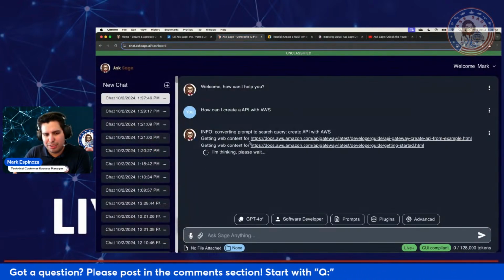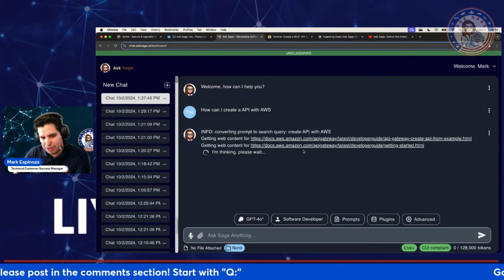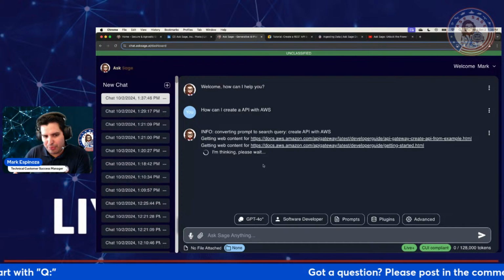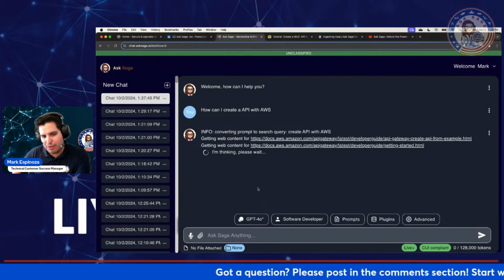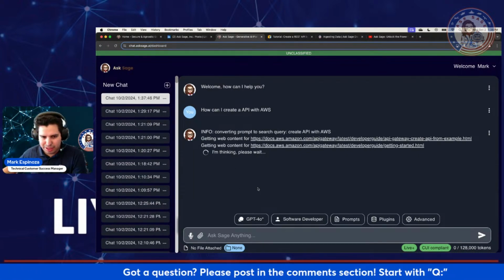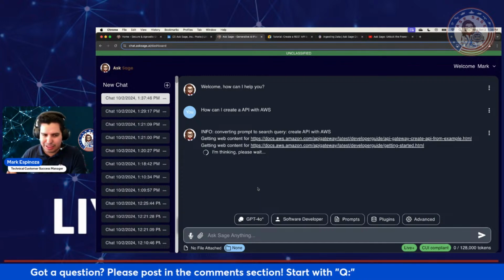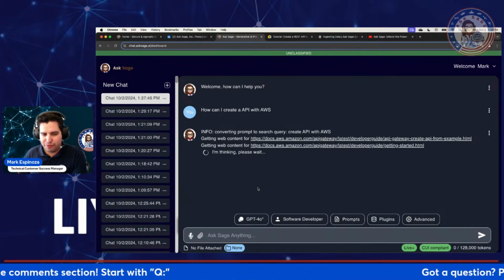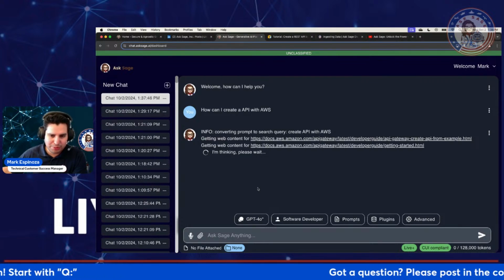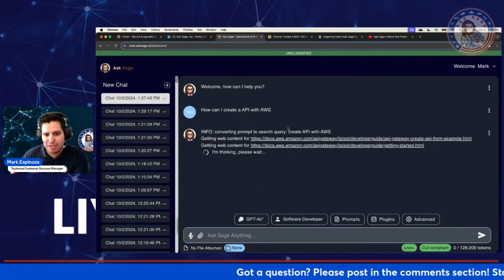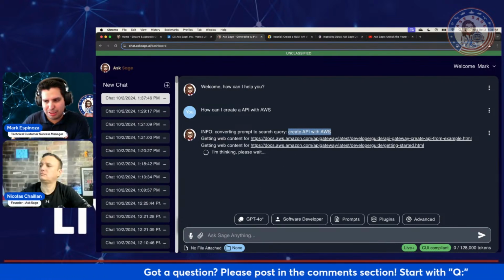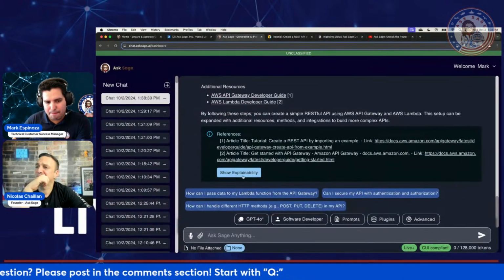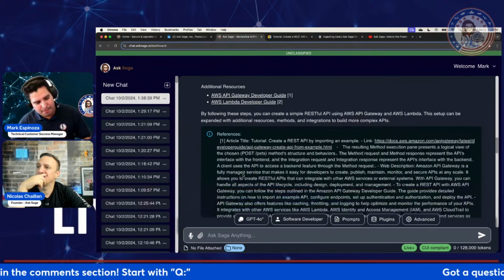And so now what it's doing is it's gone through that website, it's going through the second one, and it's going to give me a curated response based on that context. So now this is another way to fight hallucinations, right? So instead of just asking AskSage what this is, it's going to go and pull information from an AWS website based on a Bing search, which is this one, create an API with AWS, and it gives me a full response.